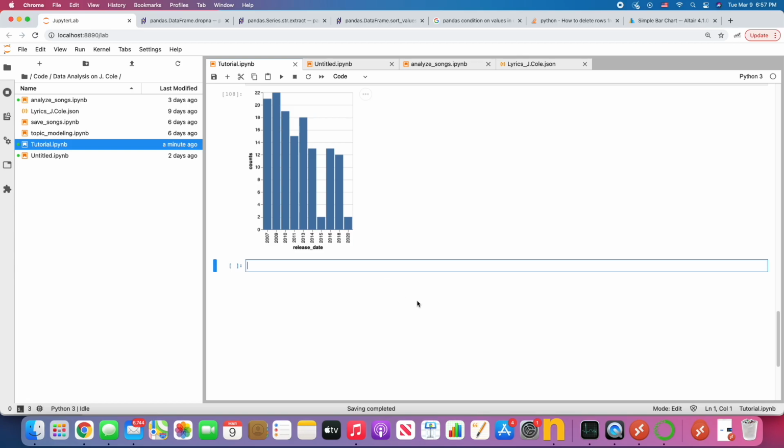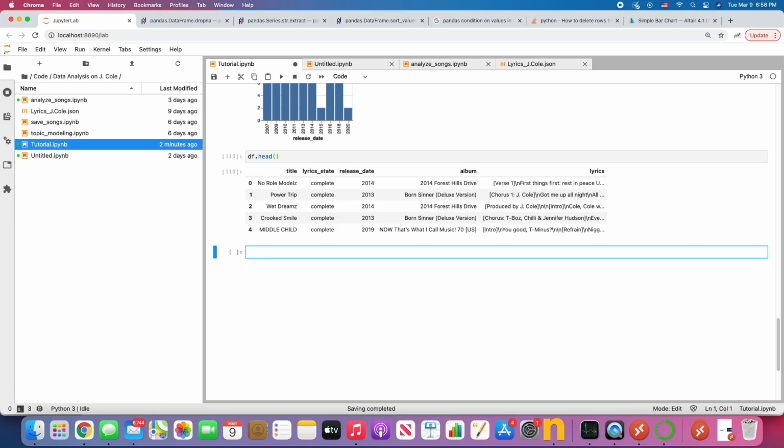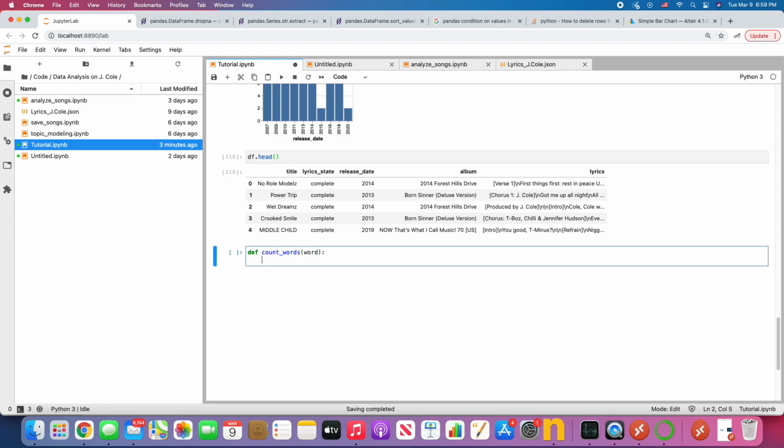All right, so how do we do that? Let me call df.head again here so I can see what I'm looking at. We're going to write a function here called count words, and we're going to have the word here. Let's also put in the data frame. Maybe that's not the best, so I'm going to just spell it out, data frame.